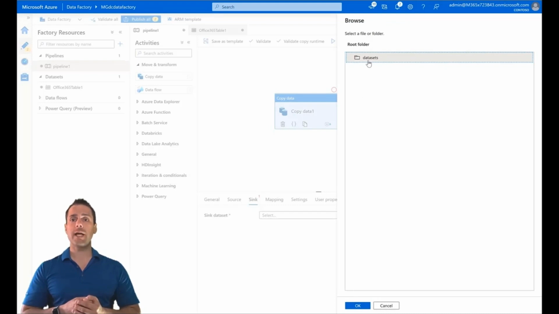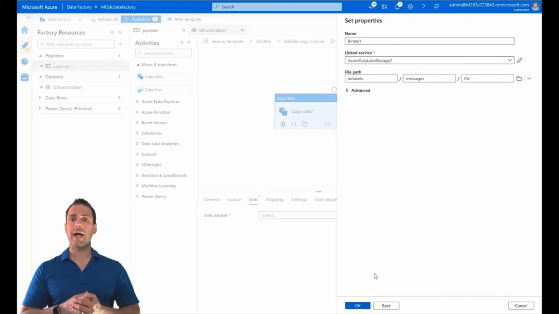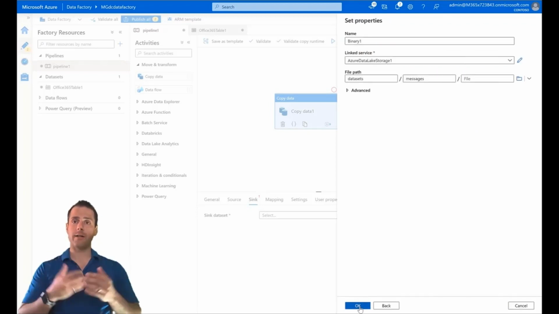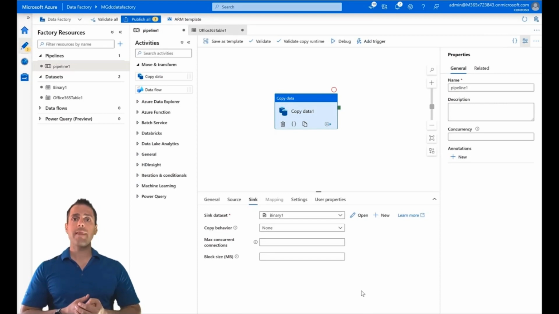So click on Dataset. Remember, we created a folder called Message. We're going to go in there, click on Message, select that. So this is where the exported file is going to be located. And now we're ready to go and publish our pipeline by clicking on the Publish All button at the top.